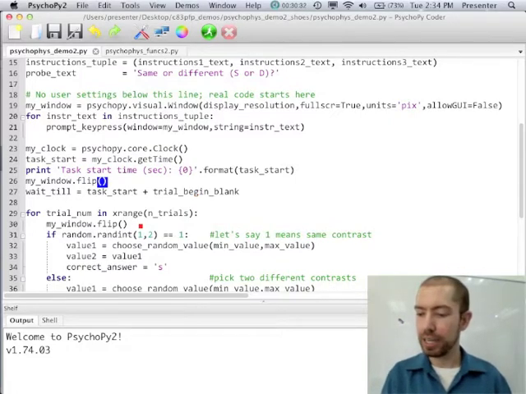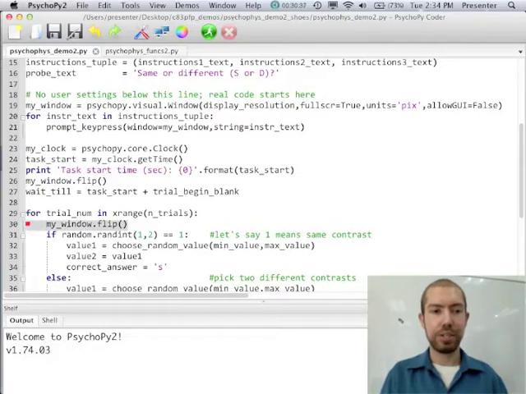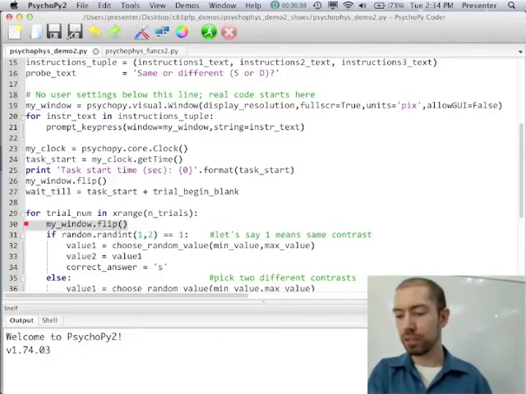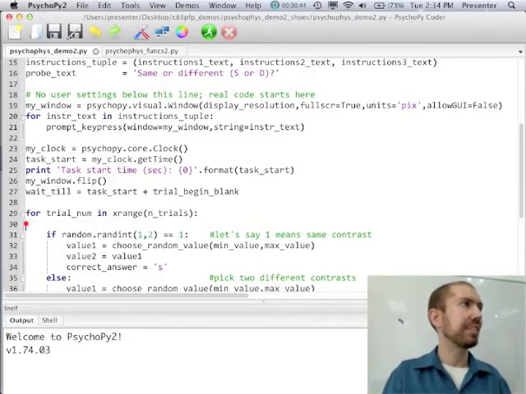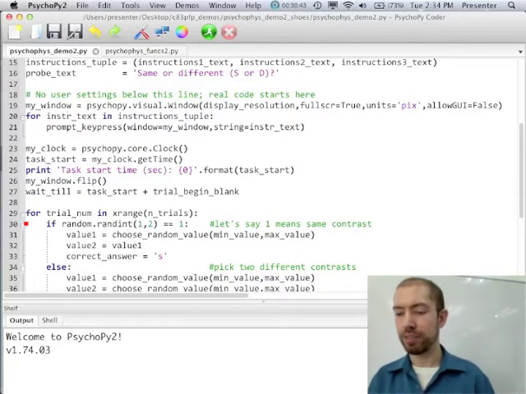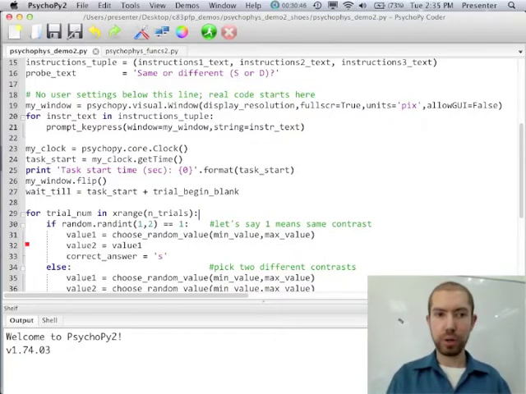So that means I'm also going to want to take this out here. We're going to want to flip some other time, because this was clearing out the screen when we were making sounds, and now we're going to clear the screen at a different time.